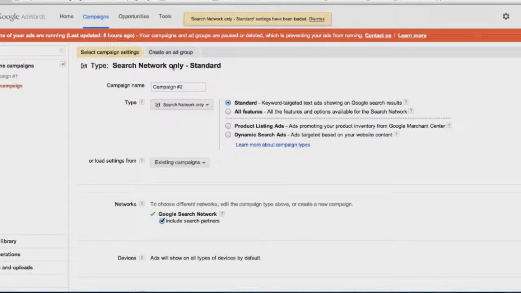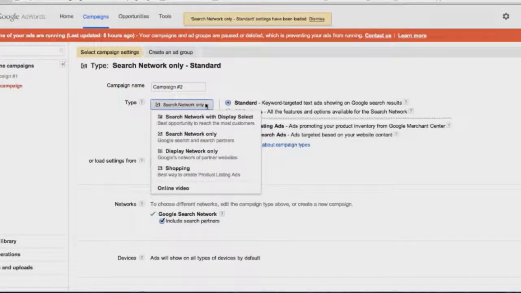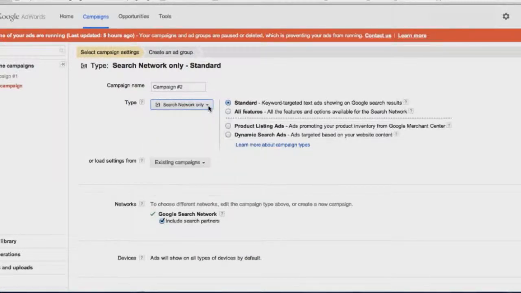So you can give the campaign a name. In this case, we'll just leave it as Campaign 2. You can modify the type here. You can even do online video, so that's if you're seeing those ads before YouTube videos, those would be online video ads. Those are a little bit pricier, and you can explore that and discuss that with Google if that's something you're interested in.